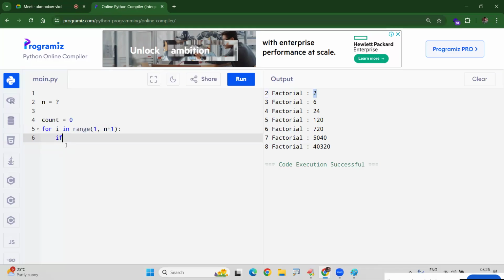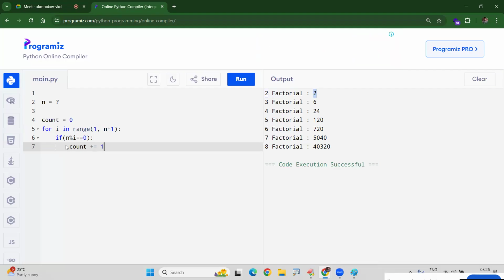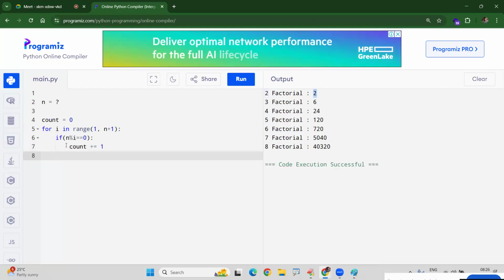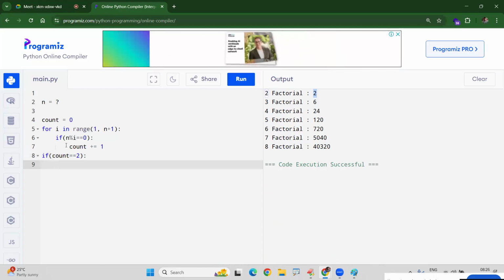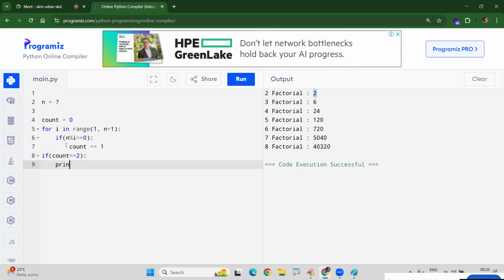I'm just counting every time if it is divisible. This logic we already completed in the for loop, just increasing the count value. We are counting. After counting, I'm not printing the count. I'm checking if the count value equals 2. If 2 factors are there, yes, it is a prime.